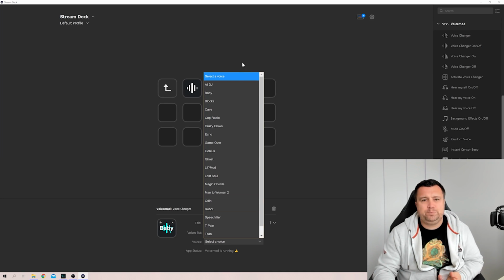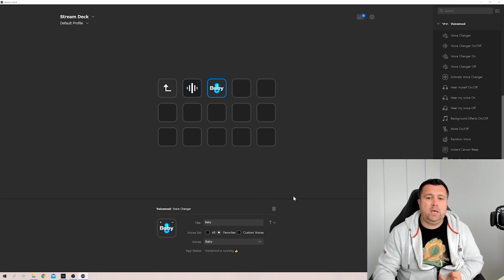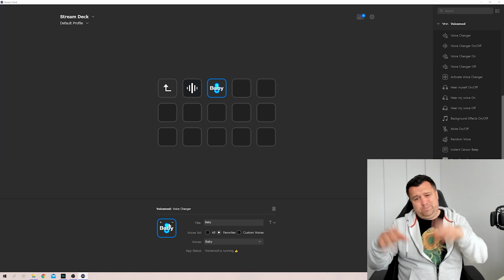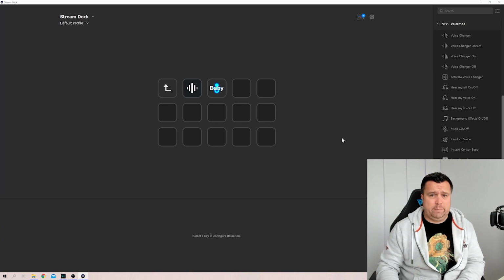On the drop down, we find baby, and there it is. Now, as ever with the Stream Deck, you can play around by changing where the font goes, if you want it top, middle, or bottom. You can also change all of the icons. Completely down to you how you want to do it.